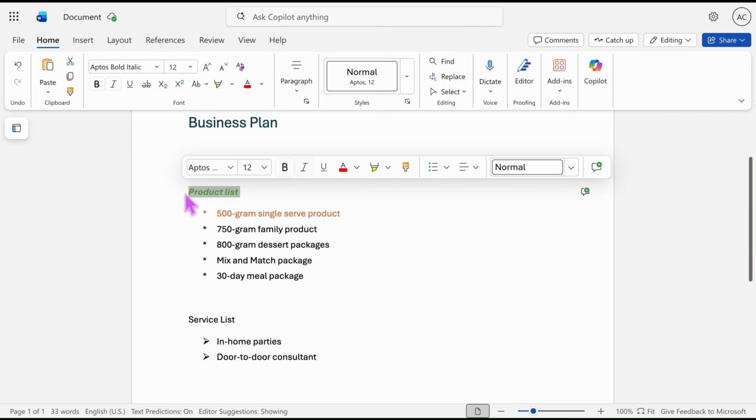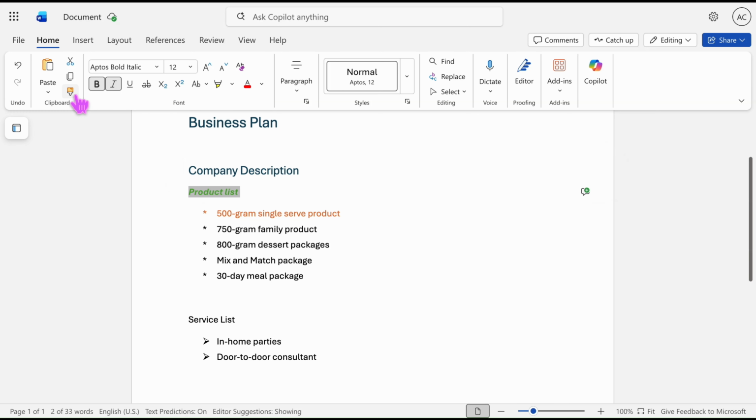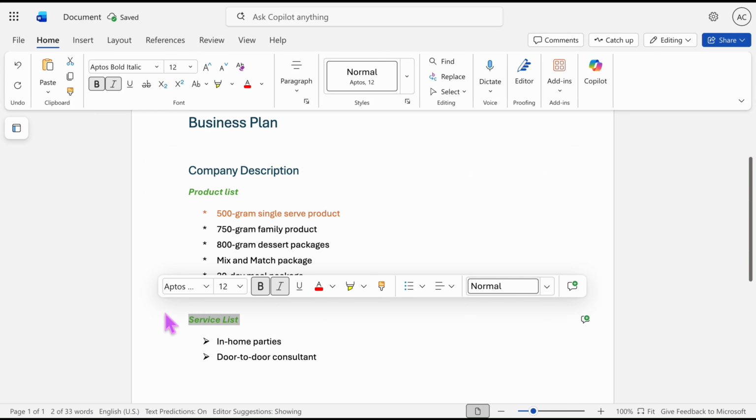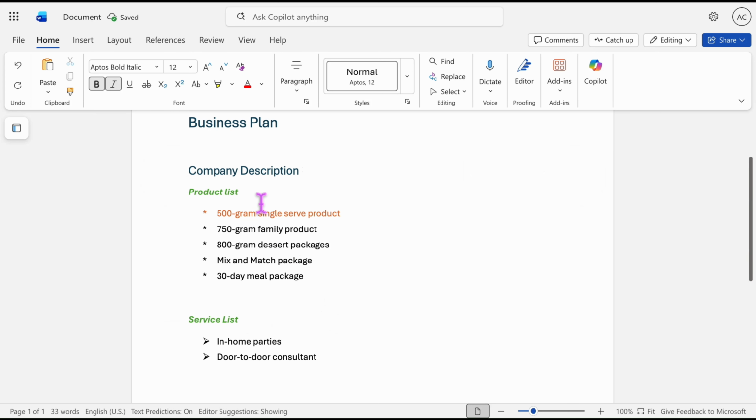First, select the text that already has the formatting you like. Then, on the Home tab, click the Format Painter button. You can also find the same icon on the mini toolbar when you right-click selected text. Your mouse pointer changes to a little paintbrush. Now, simply drag over, or click and drag to select the text you want to format.